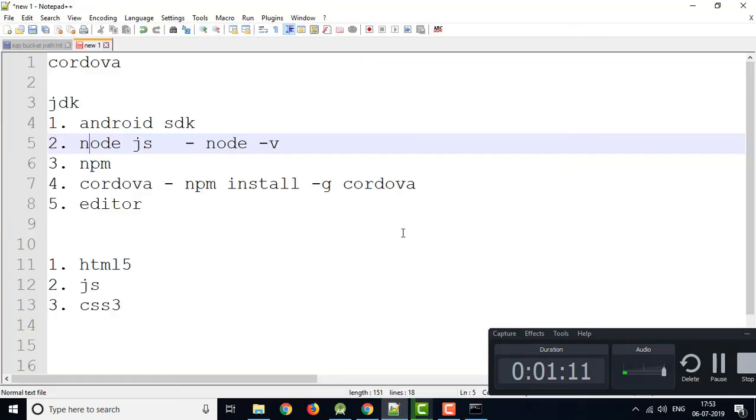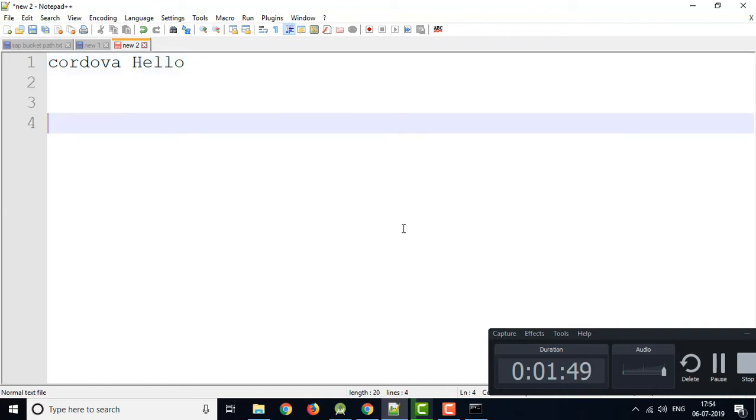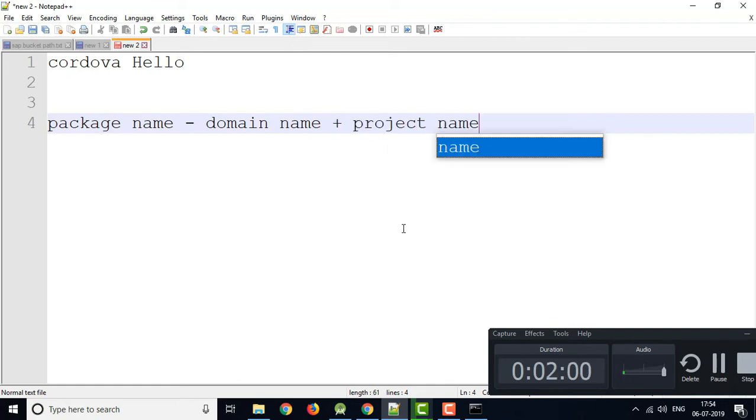To create a Cordova project, the first command will be cordova. Now we have to give our project name. Suppose I am giving hello. Now I have to give my package name. If you have previously created any Android application using Android Studio, then you will know that when you give a project name, below that there is one package. The package name is like your domain name plus your project name or application name.